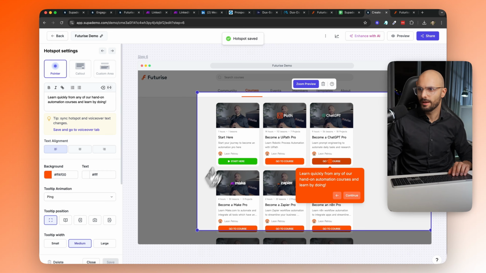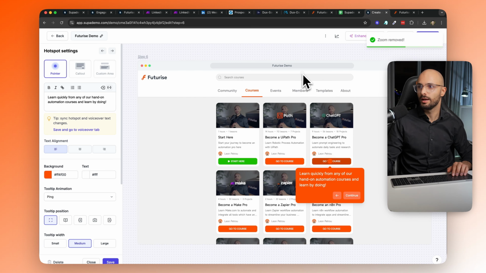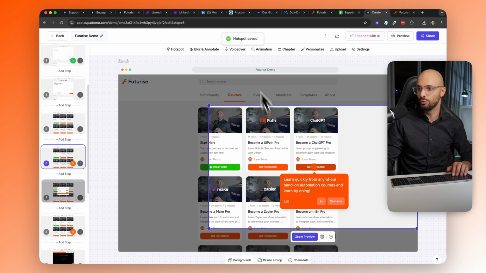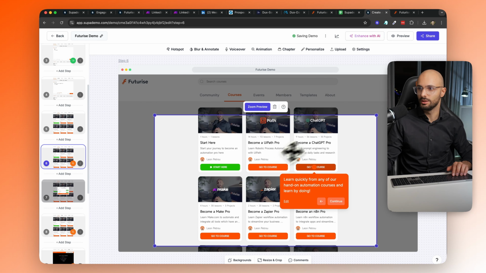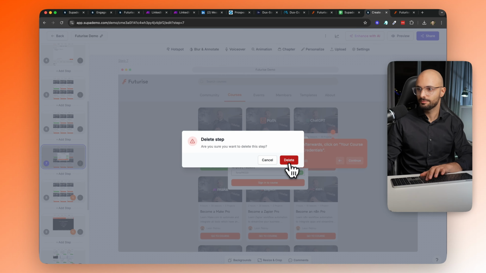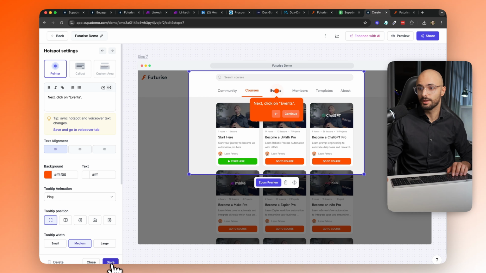That looks good. And this here, if you're wondering, that's the zoom preview. It zooms in to that part of the screen. If you want to remove it, you can always just click this delete and it won't zoom in. And if you want to add that zoom in back, you can just click this zoom and pan and it'll add it back. And you can change the size, the position and all that stuff. So maybe I'll just remove that for now. I'll delete this step. Oh, this is the next one. Next, click on events. All right, I'll save that.